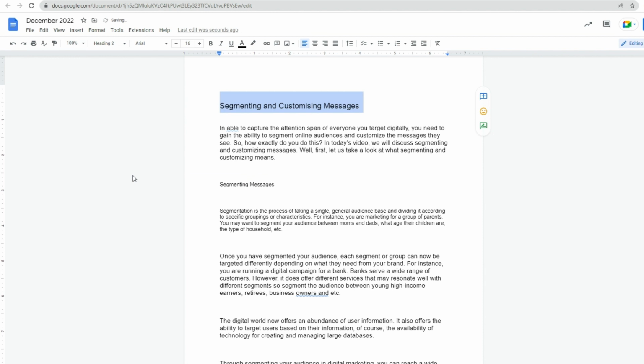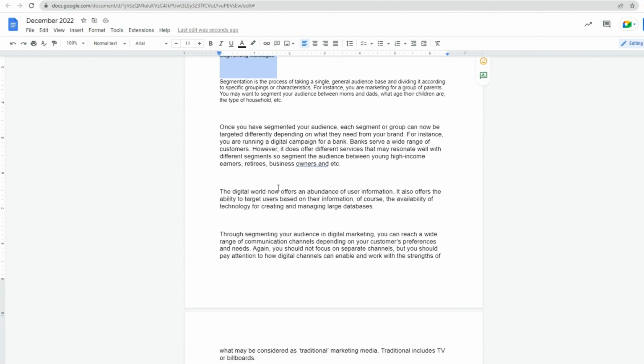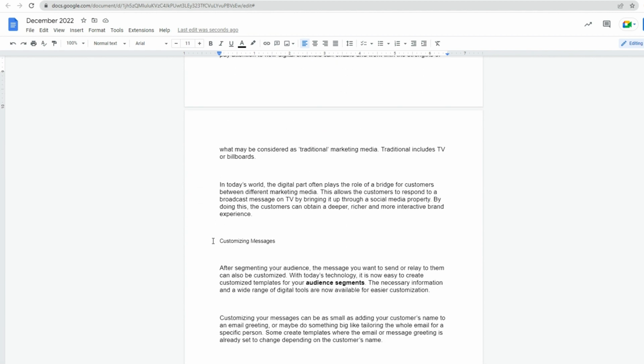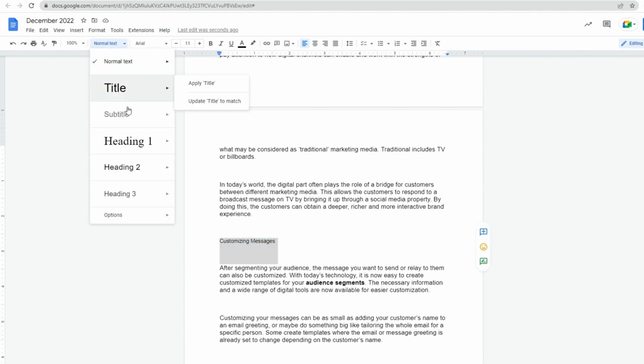To convert multiple sentences to headings, hold the Control key, select all the sentences, and choose a heading style.